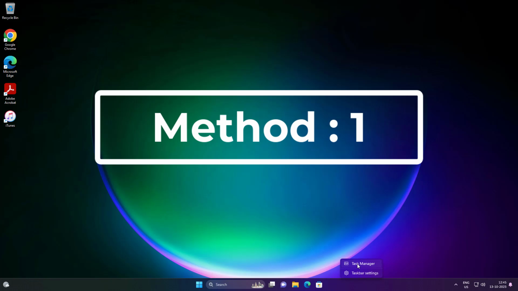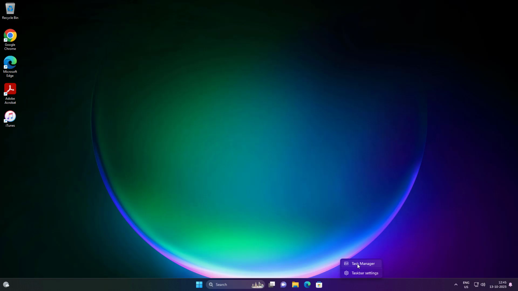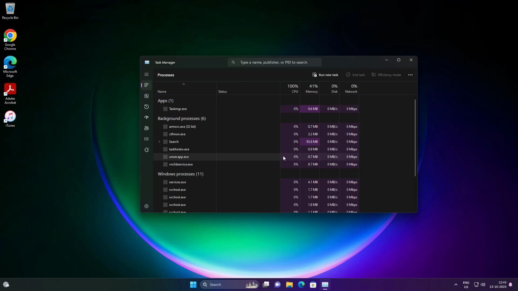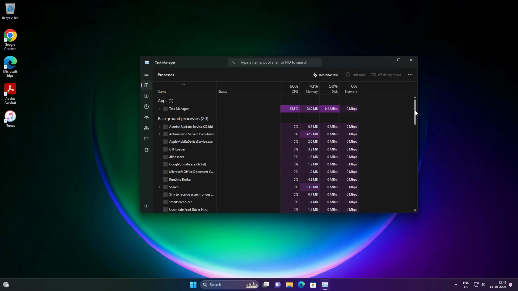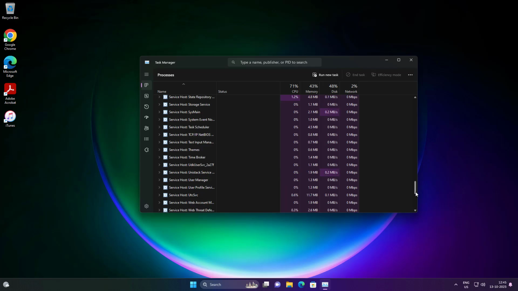First method is right-click taskbar, click Task Manager. Restart Windows Explorer.